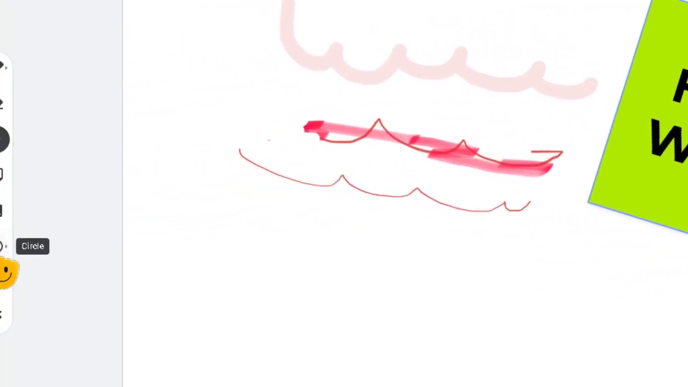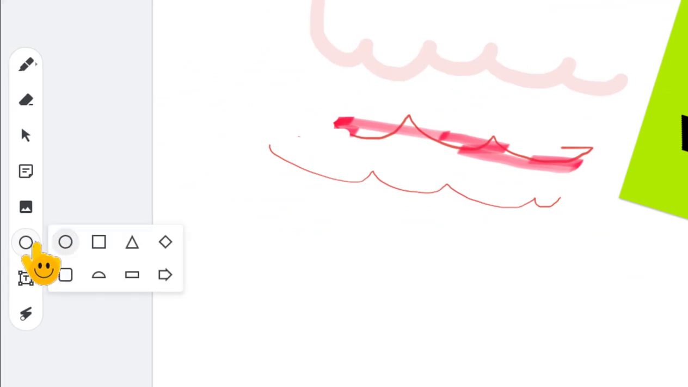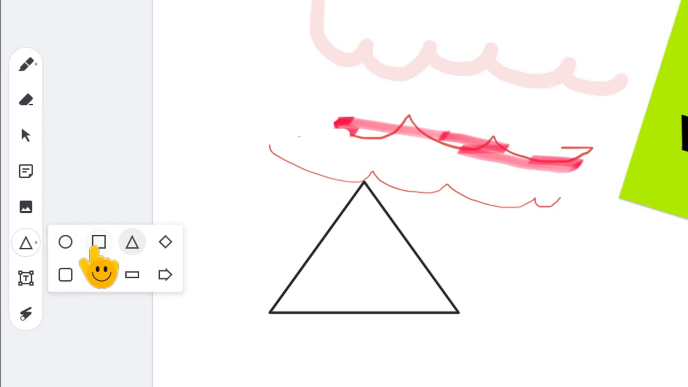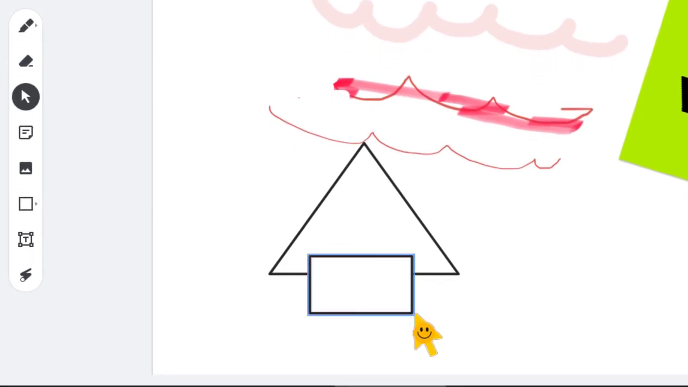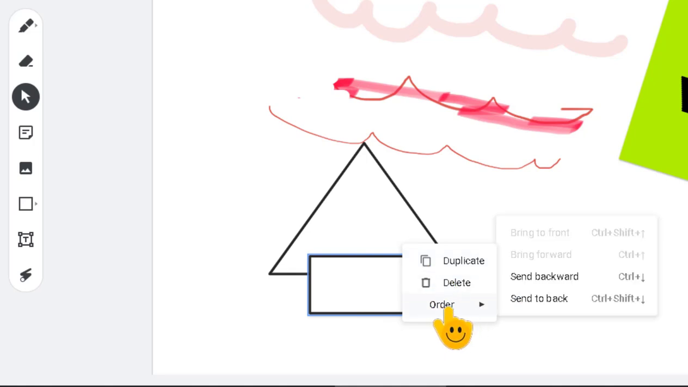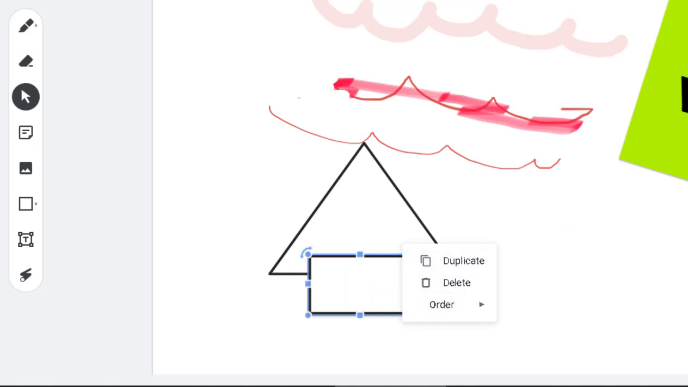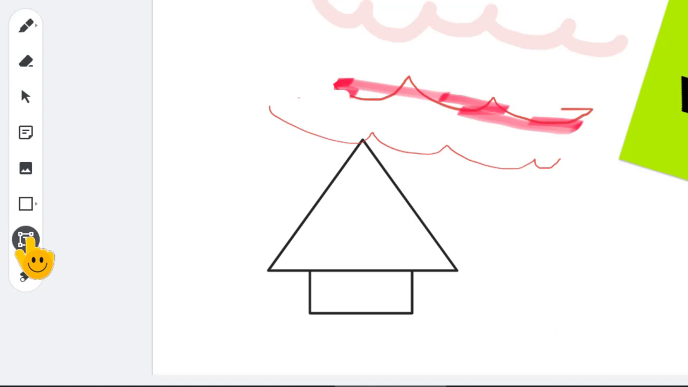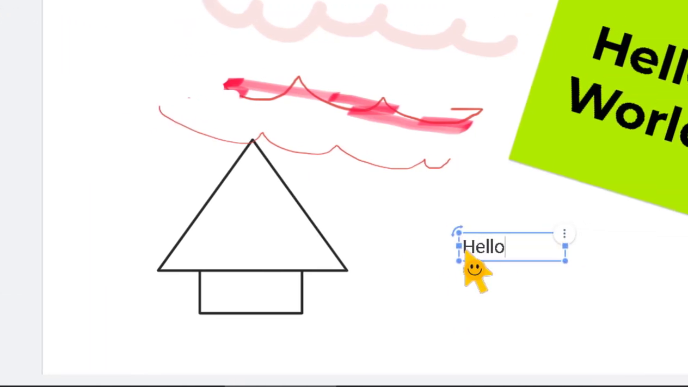You can add a shape. So if I open that up, here are my options for adding shapes. Whoops. So I can draw a shape there. I could add this to it. I can also change the order of the objects. I can't do that with the sticky notes, but I can change the order, so I could move that back. And then there's the text tool, which is just, you can click anywhere on there and say hello.